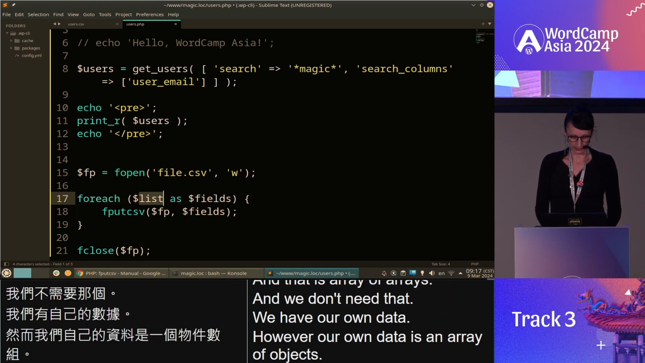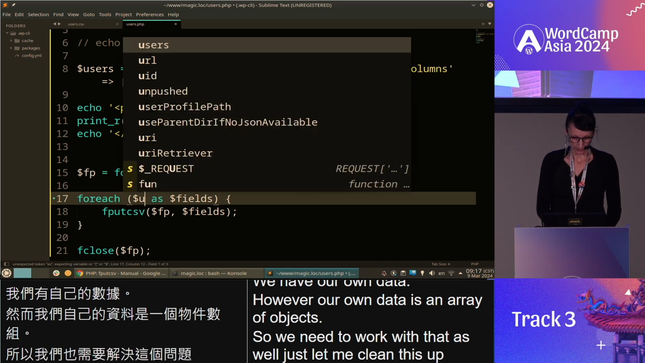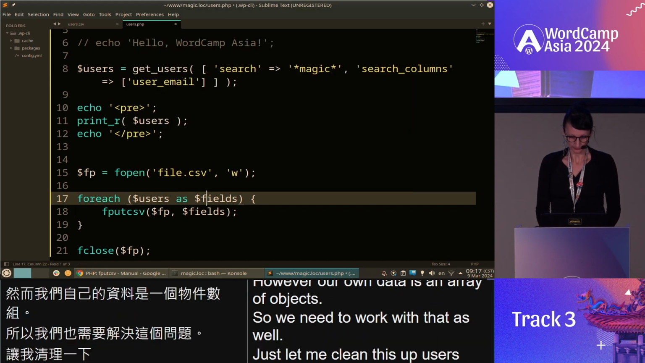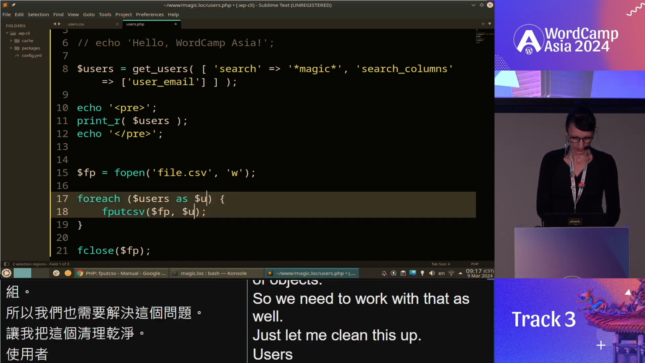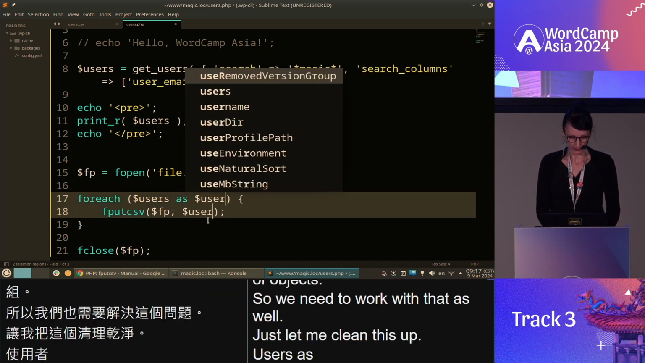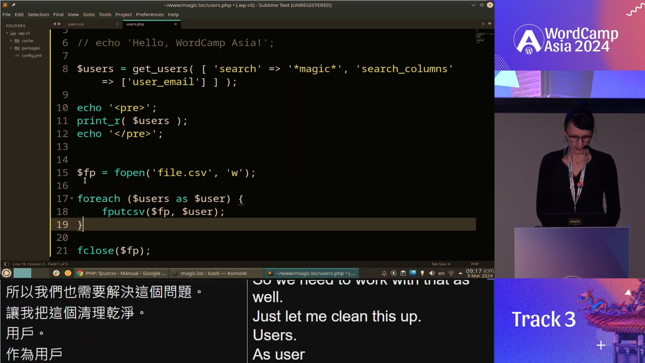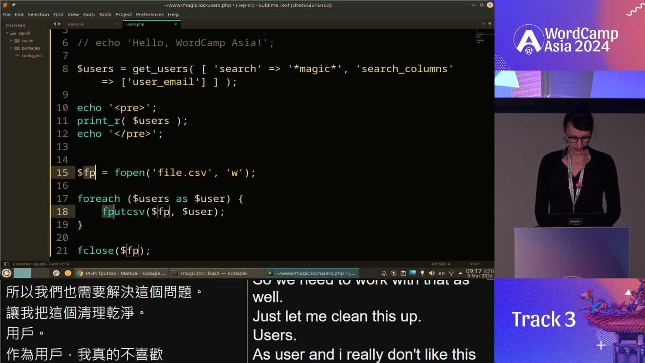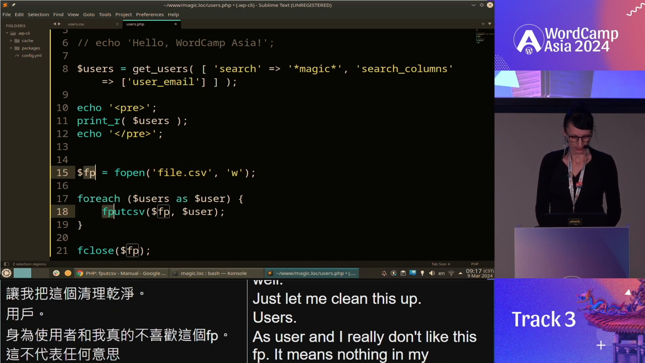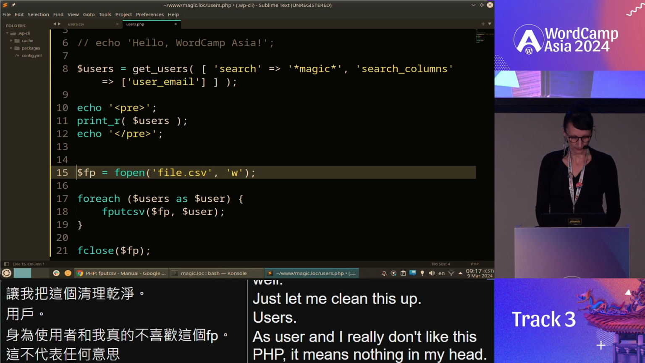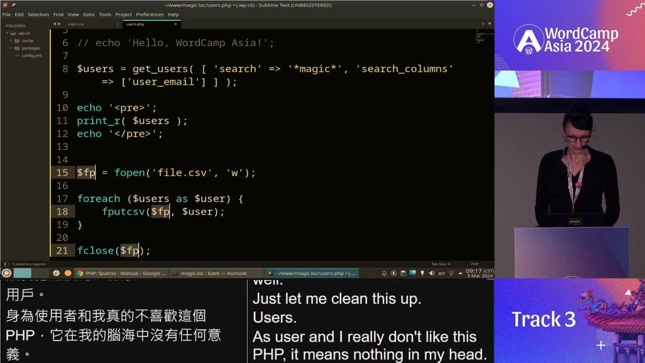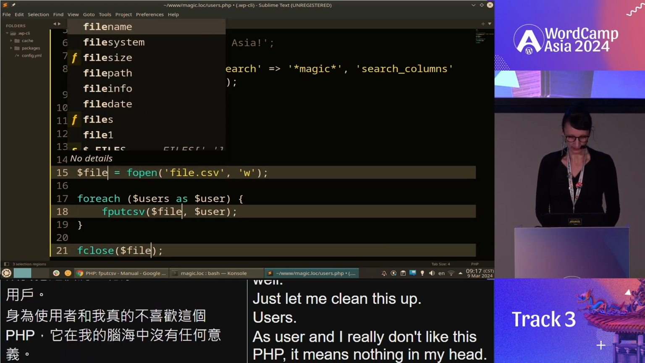Just let me clean this up. Users as user, and I really don't like this FP. It means nothing in my head. It's going to be file.